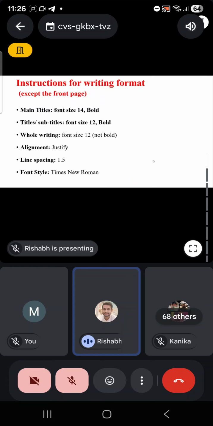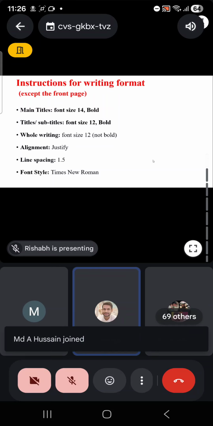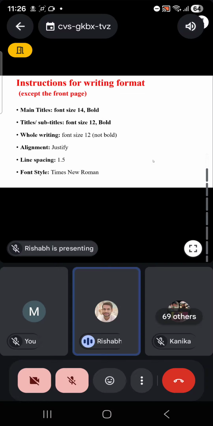There are four alignments: left, center, right, and justified. So justified alignment is always used, except for captions like figure captions. There it is decided that you have to keep center or left, according to the requirement of the journal or publication. Line spacing 1.5. Some very old publications require 2 line spacing, but now the scientific community has accepted 1.5 line spacing. And font style will always be Times New Roman.